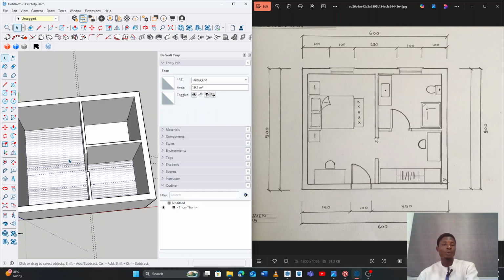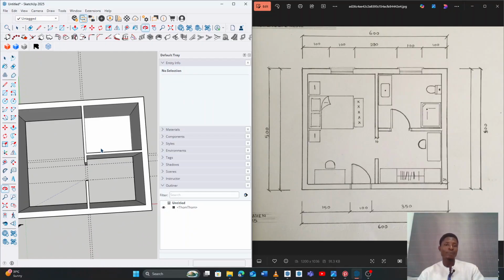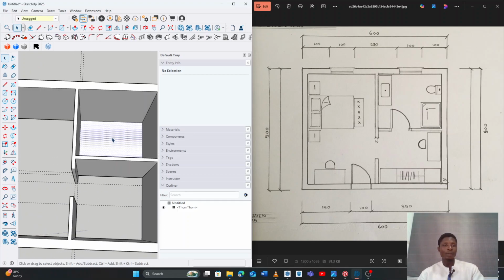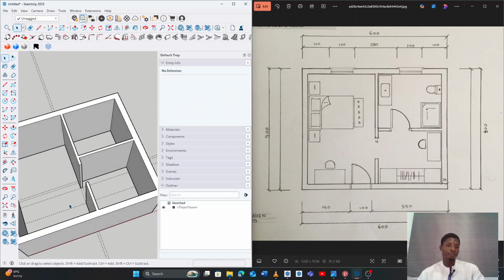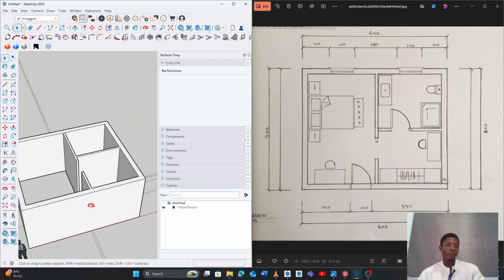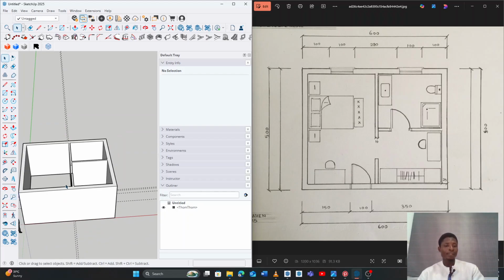Then on your keyboard, you just hit delete. So it deletes that area. You do the same thing for the bathroom floor surface. You click on it and then you hit delete, because we don't need that surface. We need to create an actual floor for the room.